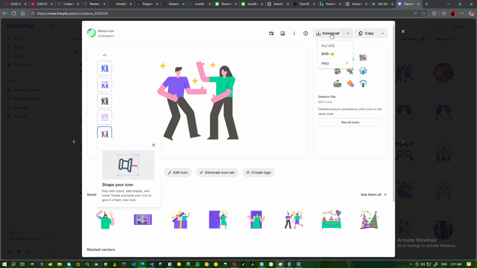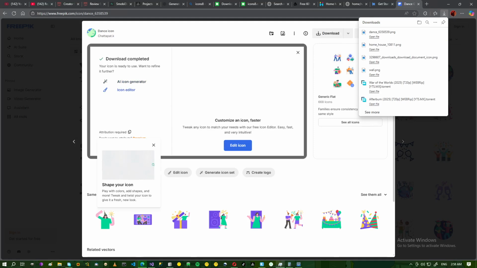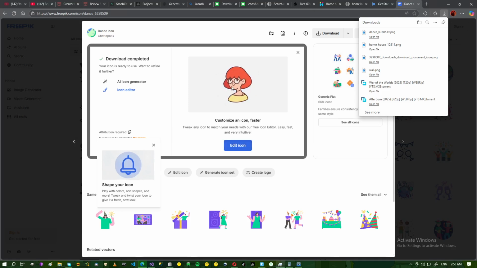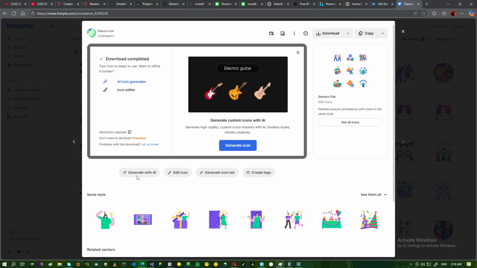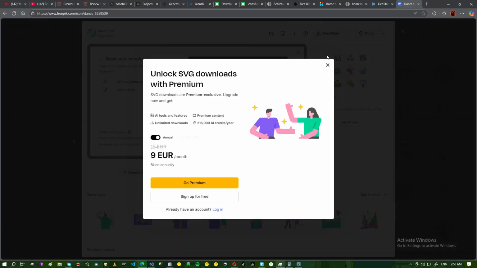So when we click the download here, it will give us SVG and PNG. So in this case, I would recommend to get PNG. This works well for the WPF projects. So click on that one. Then AI icon generator download completed. Your icon is ready to use. Want to refine it further, use the AI icon generator or icon editor. So I can generate the icon there. And just let me close that there. Okay, all right. Okay, I see how this works here. Okay, so that did download.